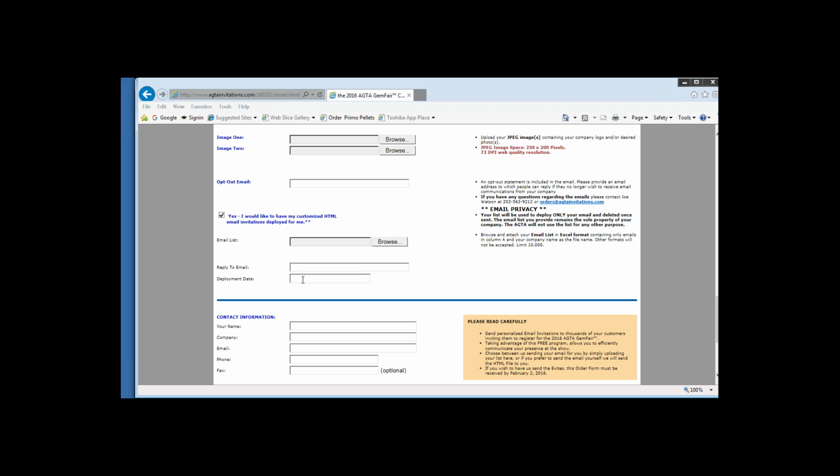So you could put in an order today and just tell us you would like it deployed tomorrow, and then again on January 15th, and then maybe on February 1st, right before the show. And then we'll accommodate all 3 of those deployments for you. And then moving down, just your name, your company name, email, and phone.